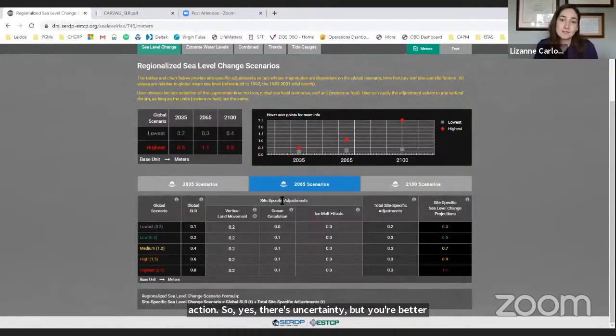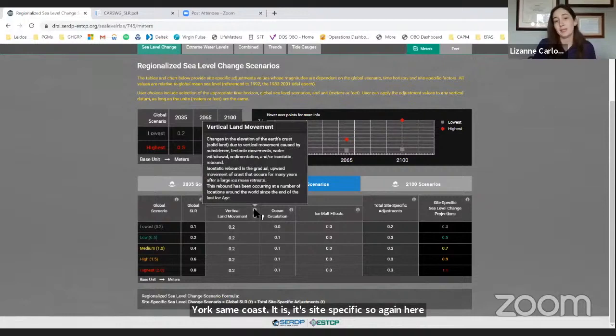So the site-specific adjustments are here because, as you may or may not know, when there's sea level change, let's say a 2 feet change in Virginia, it doesn't mean it's going to be a 2 feet change in Hawaii or Europe or even New York, same coast. It's site specific. So again, the little icon will further explain why that happens.